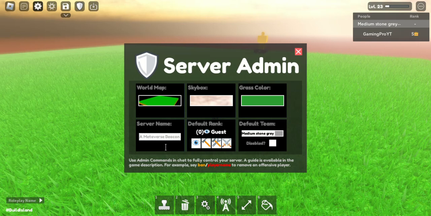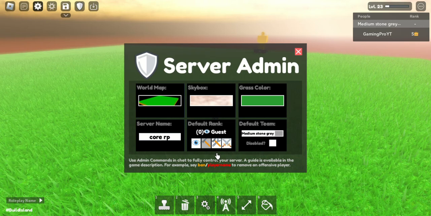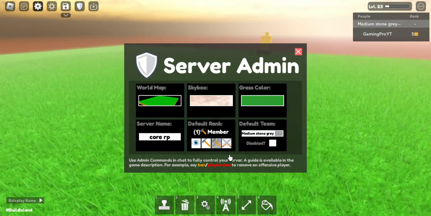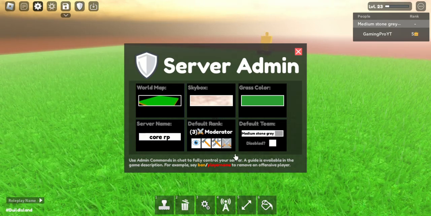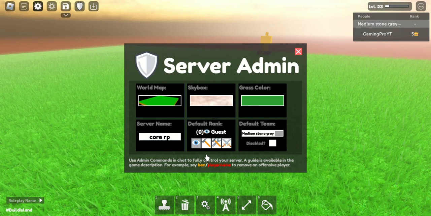Now you see that. We're just gonna put it back to Core Roleplay. Now you can choose, when you go here, default rank, you can choose if you want the people who join the server to be 1 build, 2 regular, or 3 moderate. Now there's a lot of options, but if you're not using free build, you don't need to do that, so you can just go back to guest.